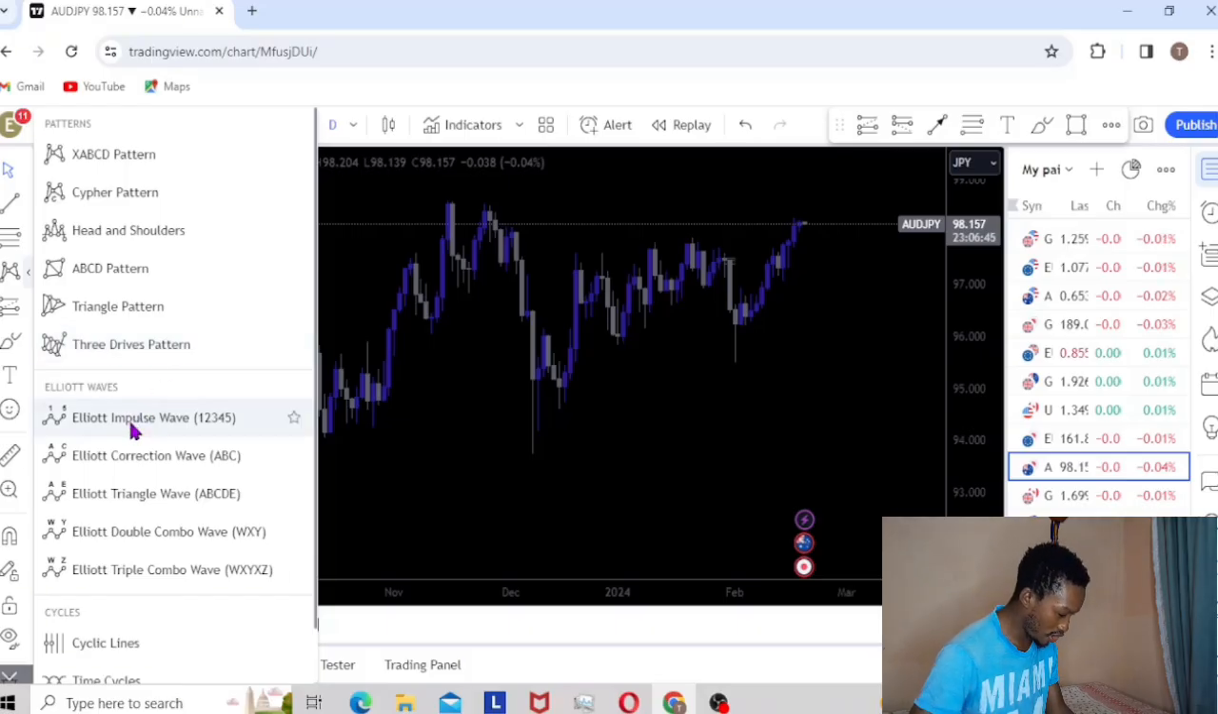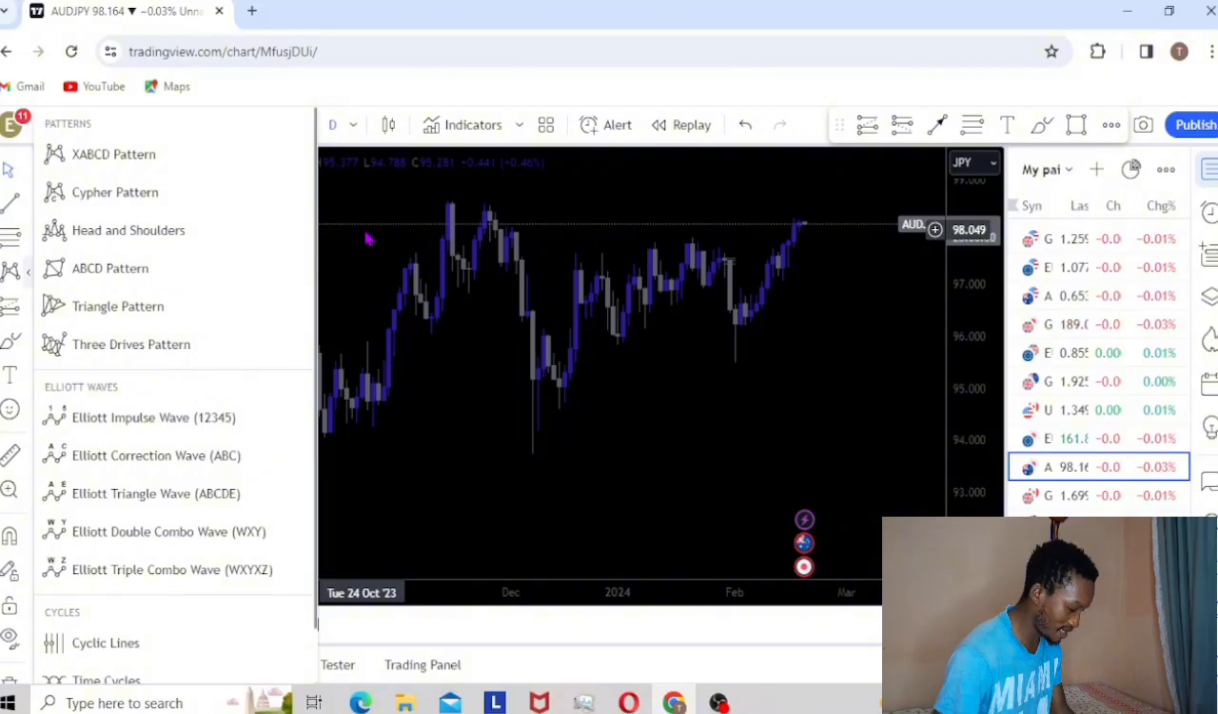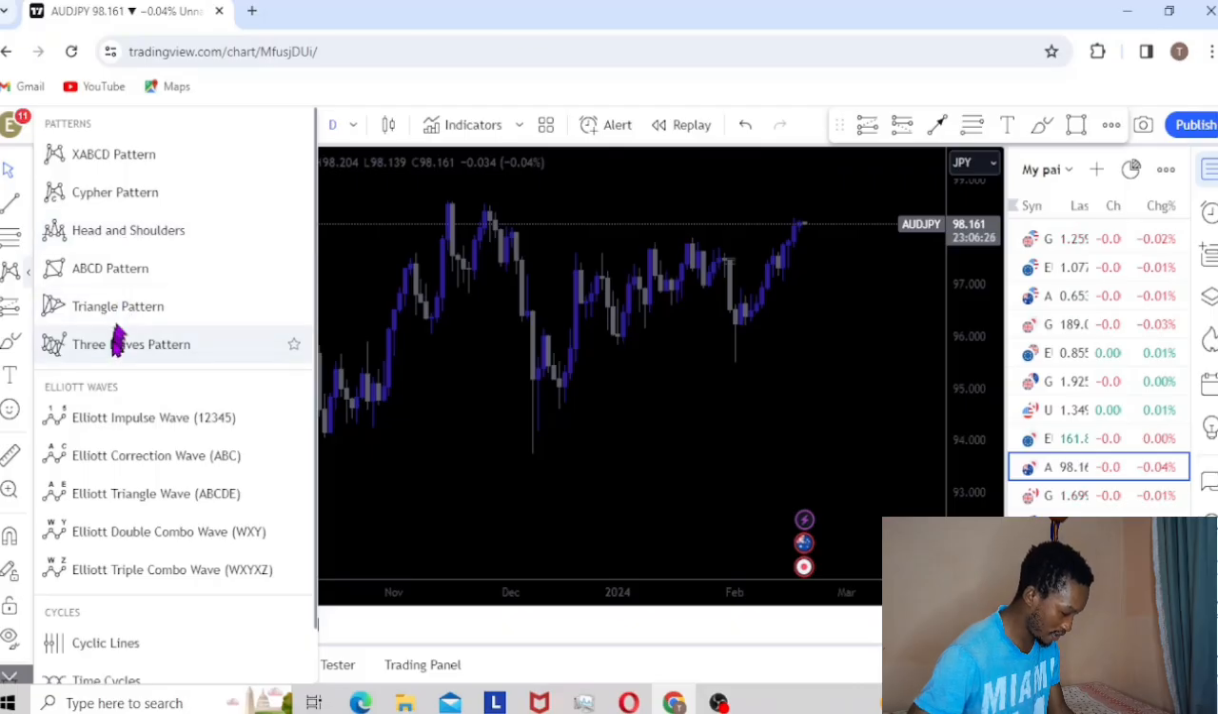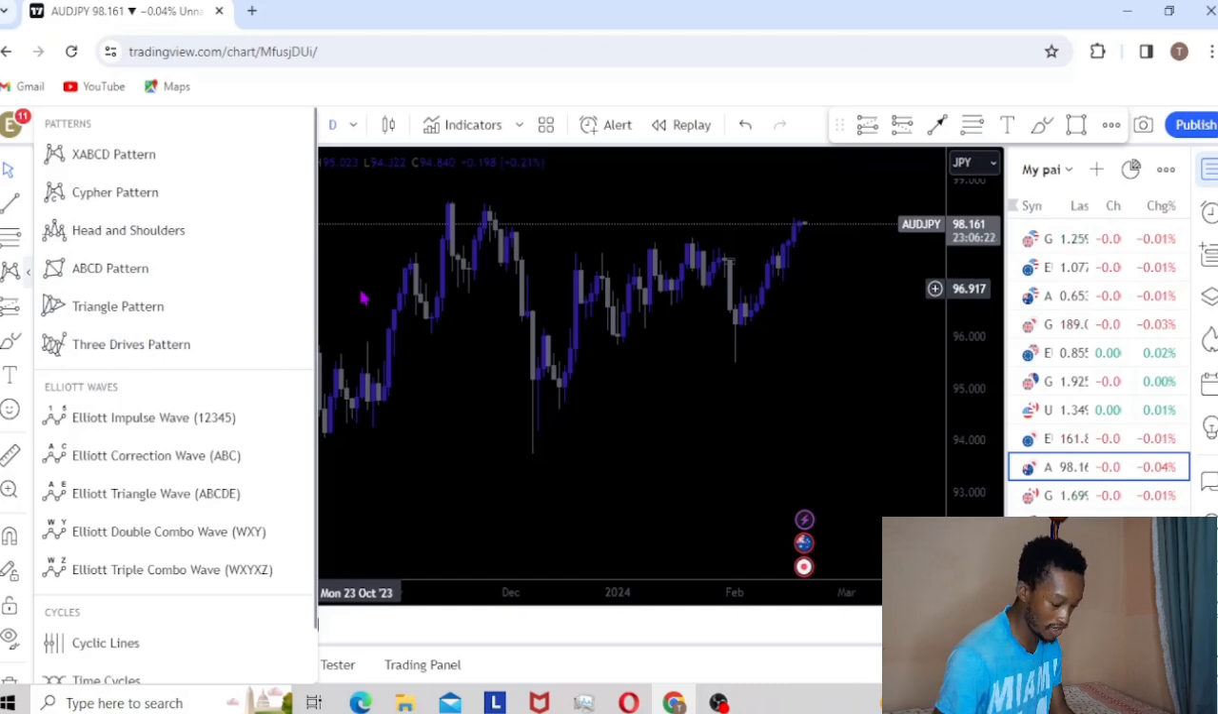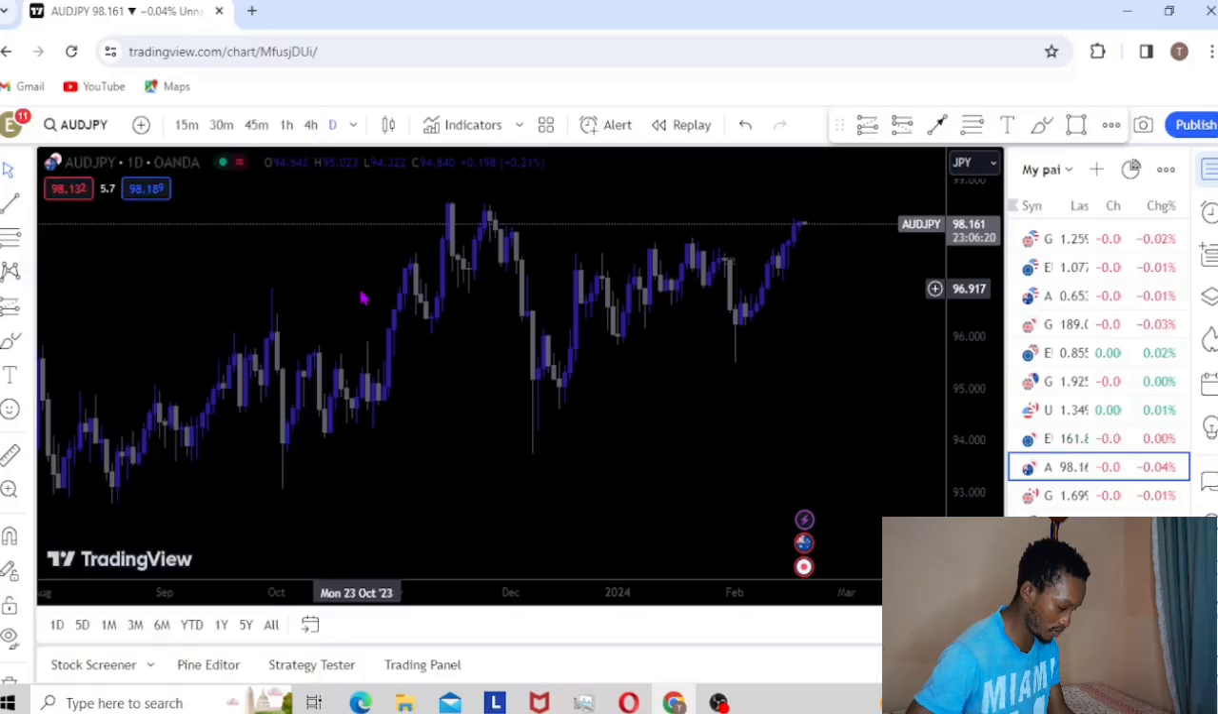And then the Elliott impulsive waves, Elliott triangle waves, I'm not advising you guys to go through them because I don't think they are really important. So the only things I can say you can take right over here are the head and shoulder, the triangle pattern, and also the three drive pattern. But you don't have to really use them, though you can use them.